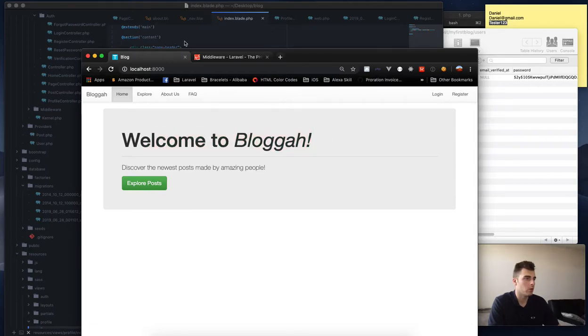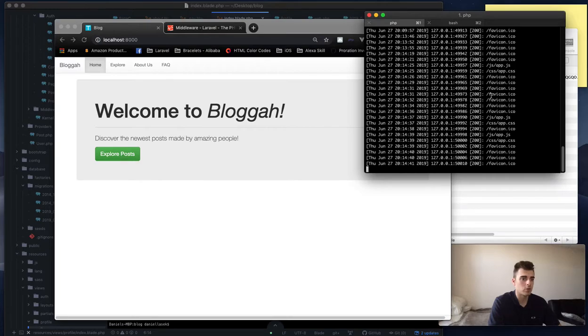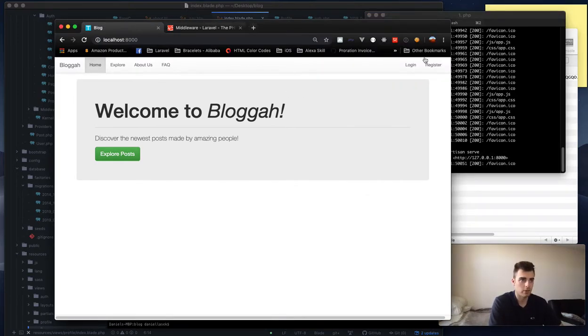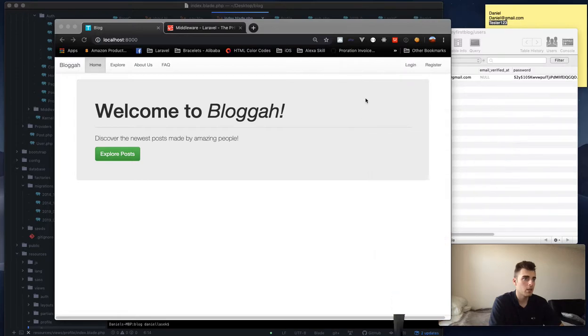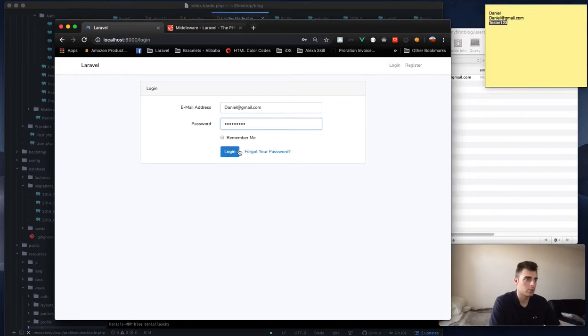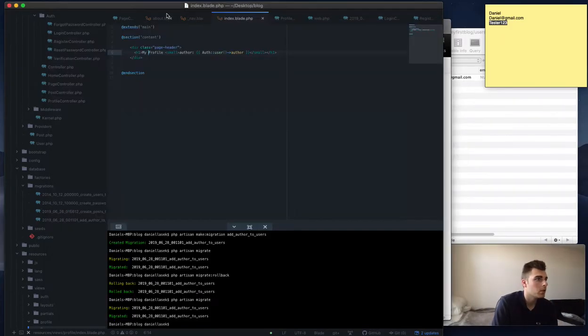Okay, so first thing you want to do is get your PHP artisan running. So you want to run, I'll just do it with you, php artisan serve, click run. You should have everything working right now. You want to log in. So log in with your email and password. And now this is your profile. So what we want to do here is make a button for adding a post.